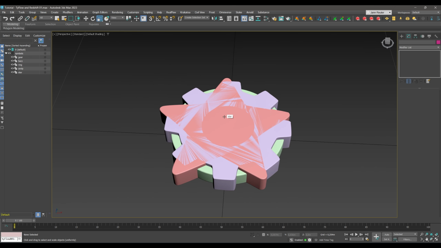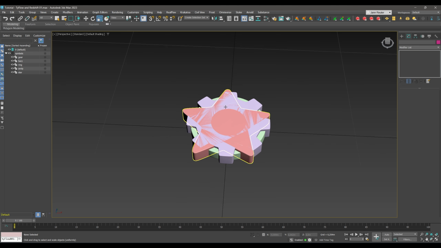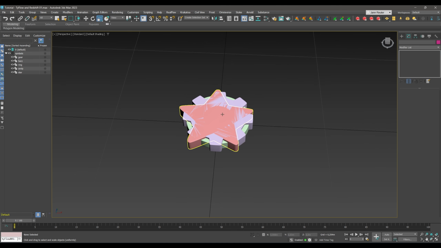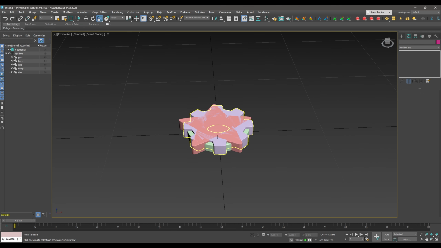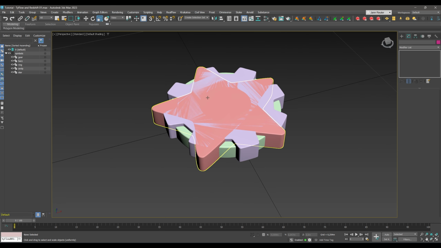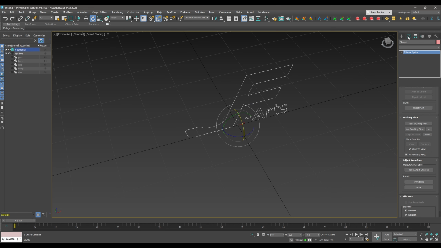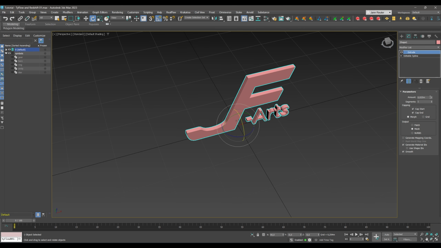They will be our particles. But before we start with our TyFlow, I would like to create the symbol, in this case my JFArts symbol, which will be the hero in the simulation. Okay, here it is. I will just move it up and rotate it around the x-axis about 90 degrees, of course. Extrude it. Maybe a little more. Okay.